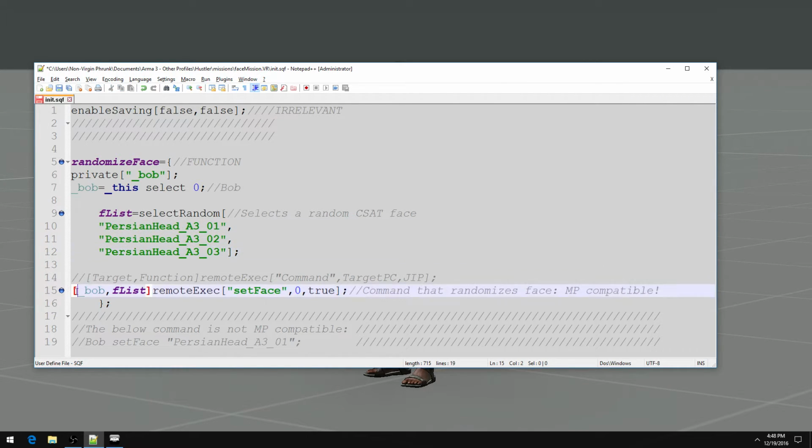Next, this is the remoteExec, and I'll explain this a little bit because it is a kind of new command, and so I will explain how it works. So first, we have the target of the remoteExec command. This is basically who will be affected by this for the most part.